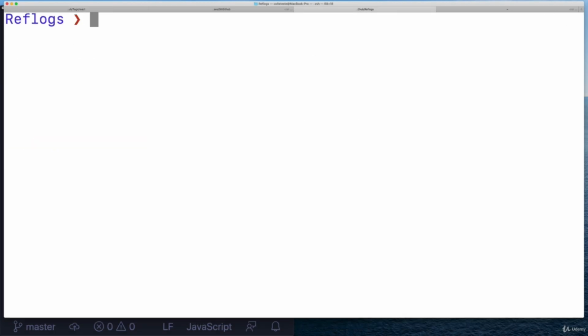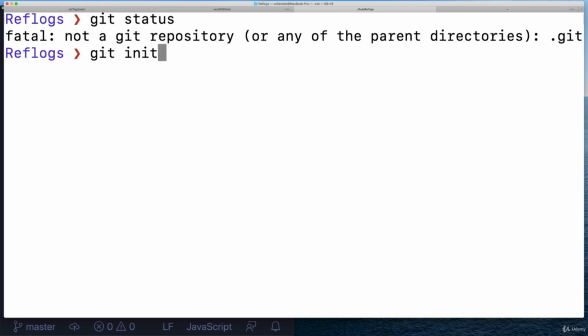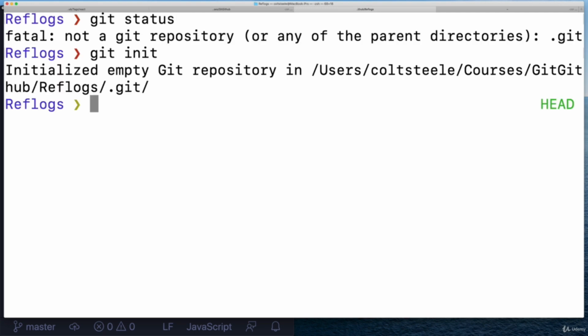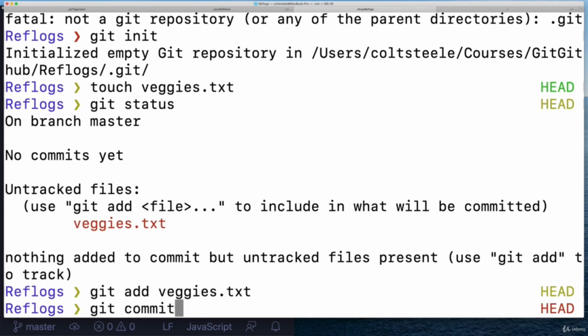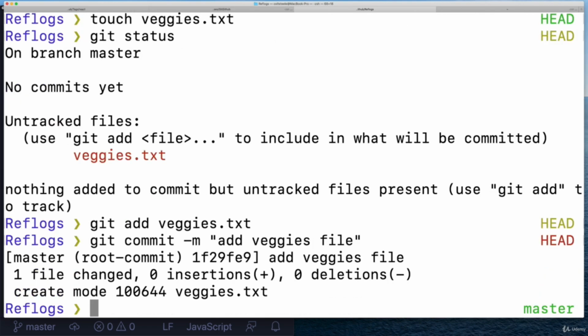You can follow along. I'm not in a repo. I'm going to init. And I'm going to just track the seeds that I've planted in my garden or something like that. So why don't I make a file? I'll call this one veggies.txt. Okay. And I'll add that file, git add veggies, git commit -m, add veggies file.